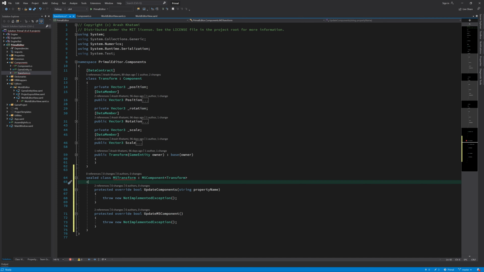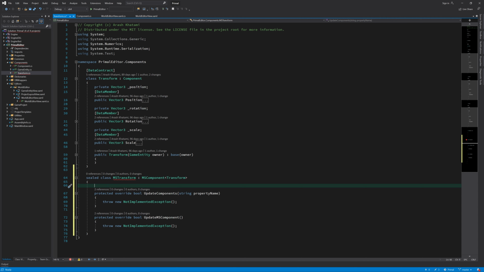But first I need to define the properties that we want to change in the multi-select transform. And the way I would like to do this is to decompose all these properties from transform to their XYZ components. So for example, I'll have the position X, position Y, and position Z, and the same for rotation and scale.